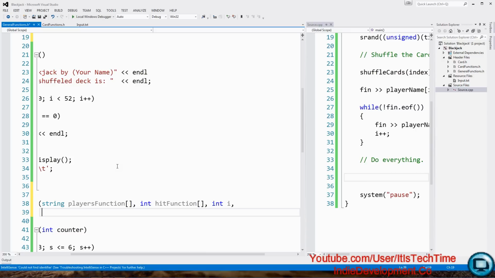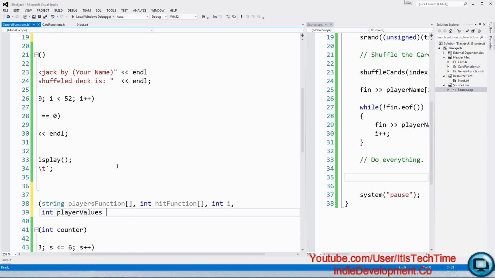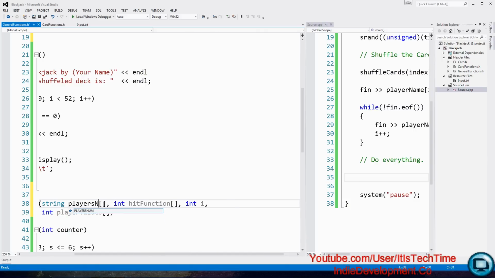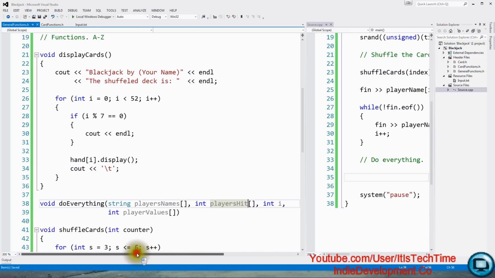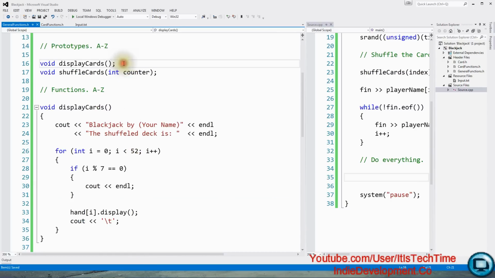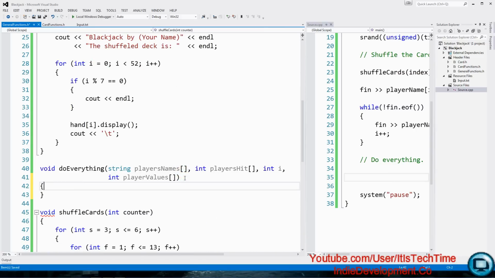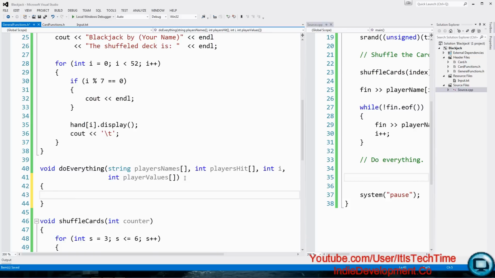The next thing would be int player values, also an array, and that's about it. That's all we need. So you can change, instead of players function, players names, and here hit, players hit. You can change it to whatever name you want. That's up to you. Let's copy the header, this one, and put it right here. Put it right in the middle, semicolon, and that's it. We're done with it. So now let's open and close brackets, and let's go ahead and pass.